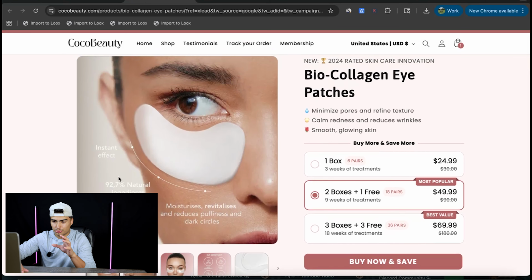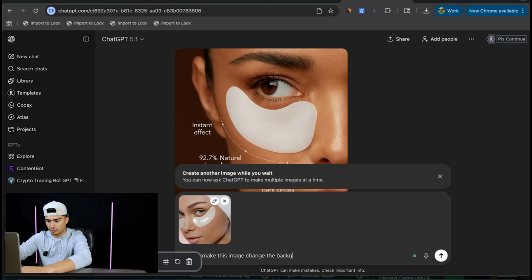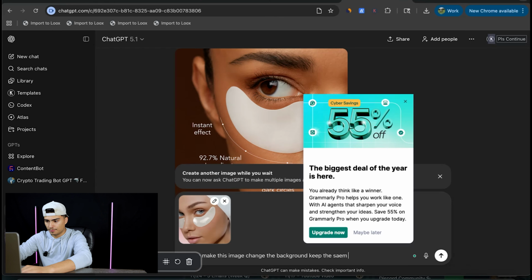But we'll go ahead and just do the exact same thing. So for the second image, we'll just simply save the image. I believe we could go ahead and copy the image too. So we'll just copy the image, and then we'll paste it into ChatGPT, and then we'll just say, remake this image, change the background, keep the same vibe, luxury style, 1:1 ratio.